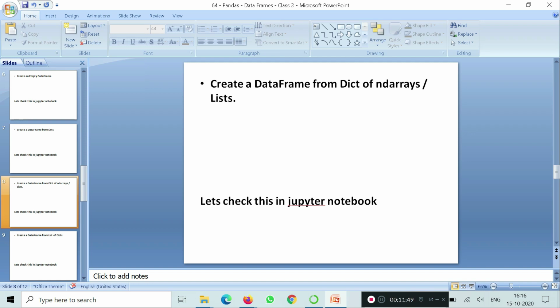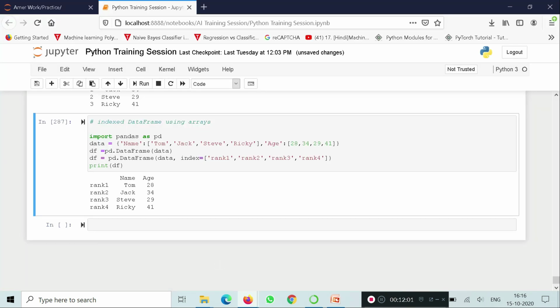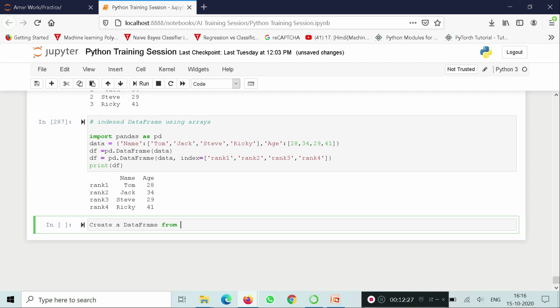Creating a data frame from a list of dictionaries. A list of dictionaries can be passed as input data to create a data frame. The dictionary keys are by default taken as column names. Our next example shows how to create a data frame by passing a list of dictionaries.